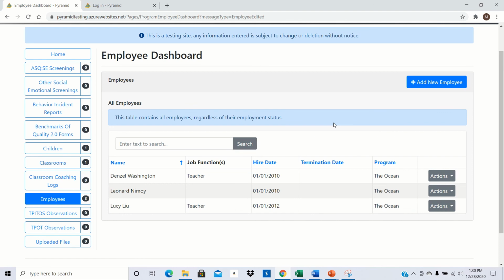Remember that you're going to want to enter employees that may be observed using the TEPOT or TIPITOES, or any people who are responsible for coaching or doing TEPOT or TIPITOES observations, even if those people are not actually employed by your program. And that's how you enter an employee into PIDS.